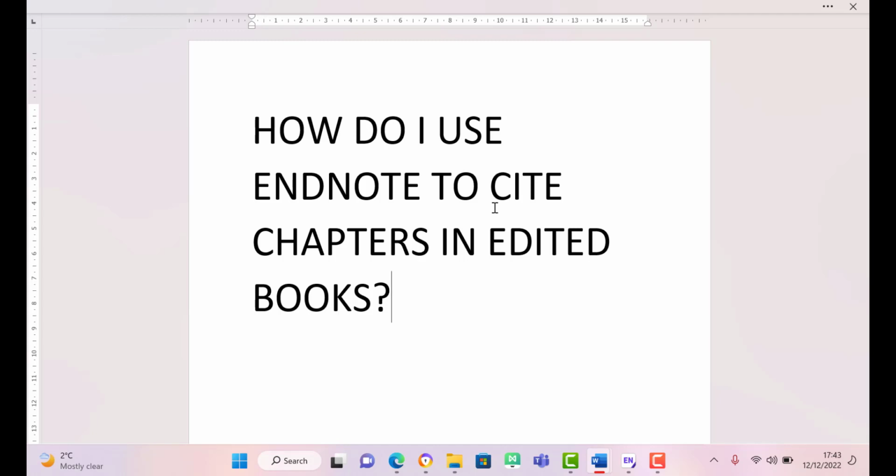An edited book is a book that has different chapters written by different authors. So the name of the editor is different from the names of the authors that wrote the book, although the editor can also write the book.